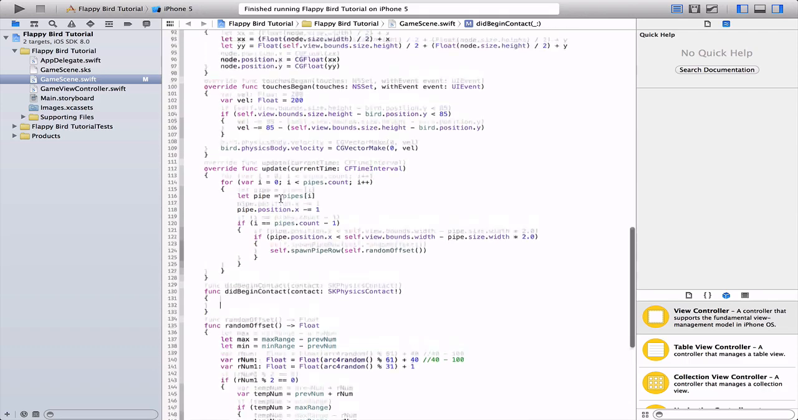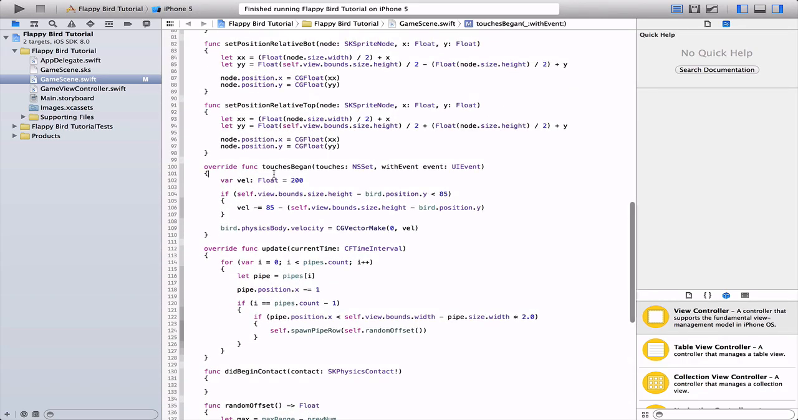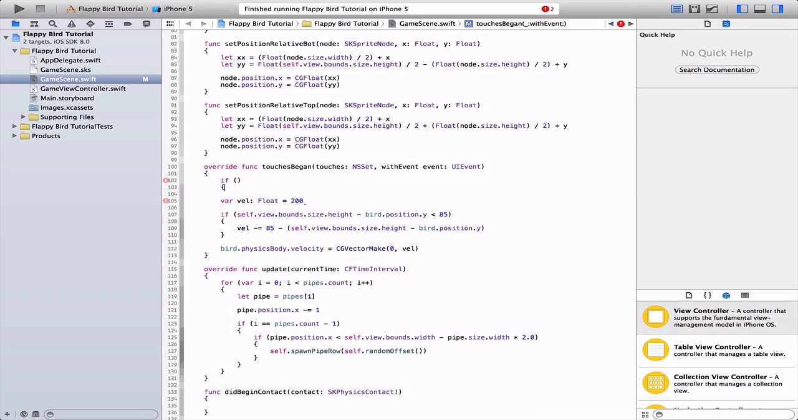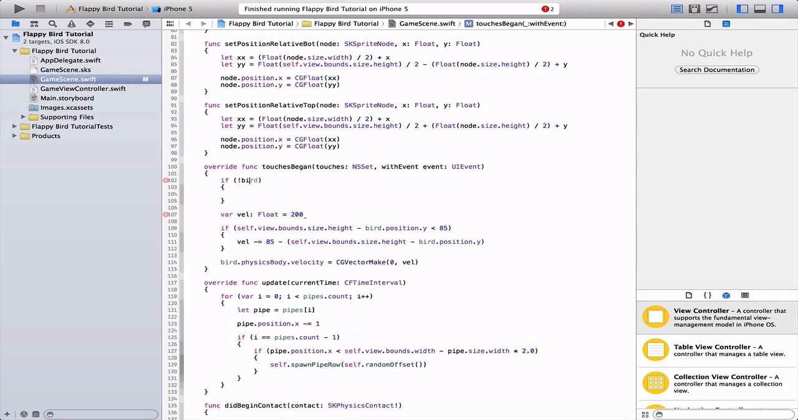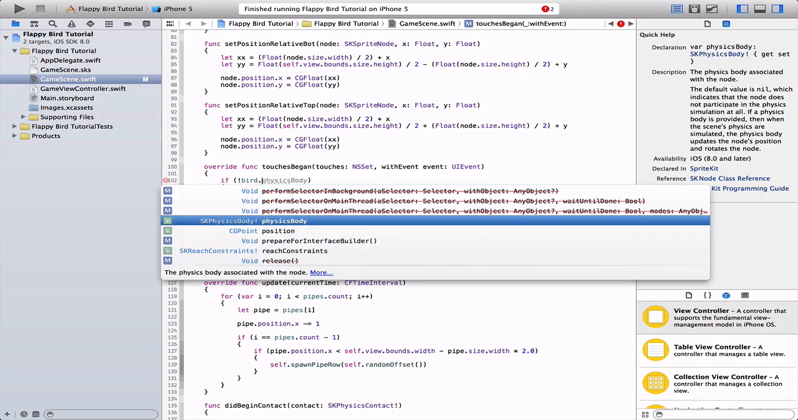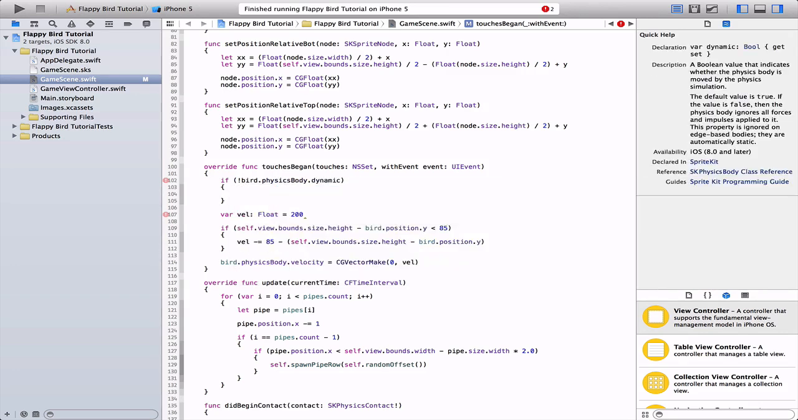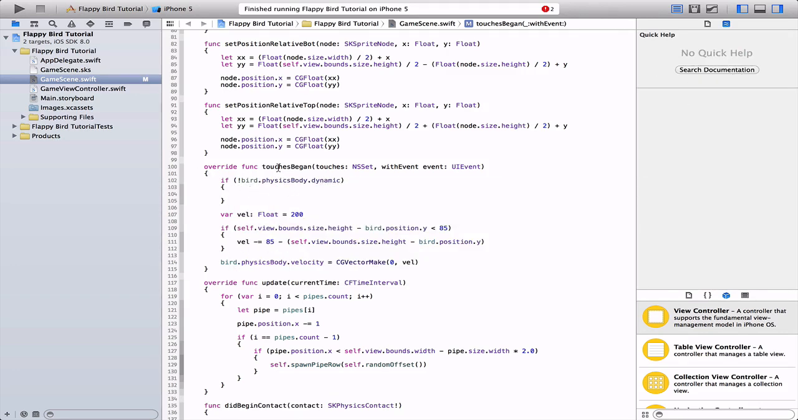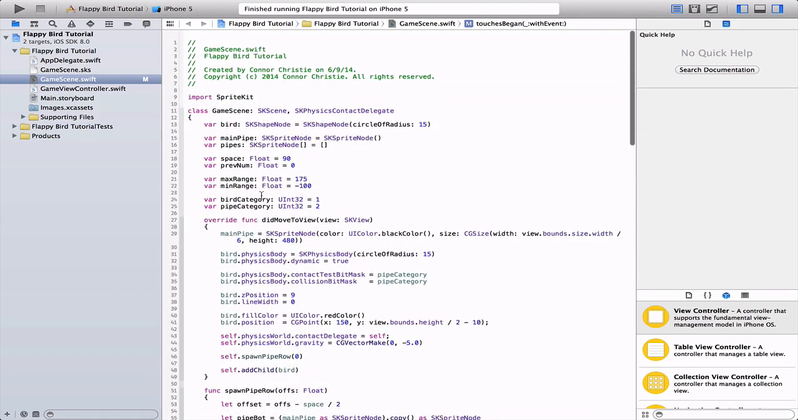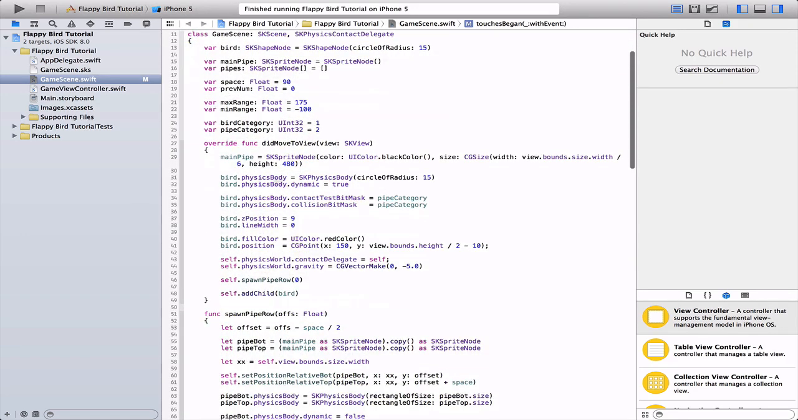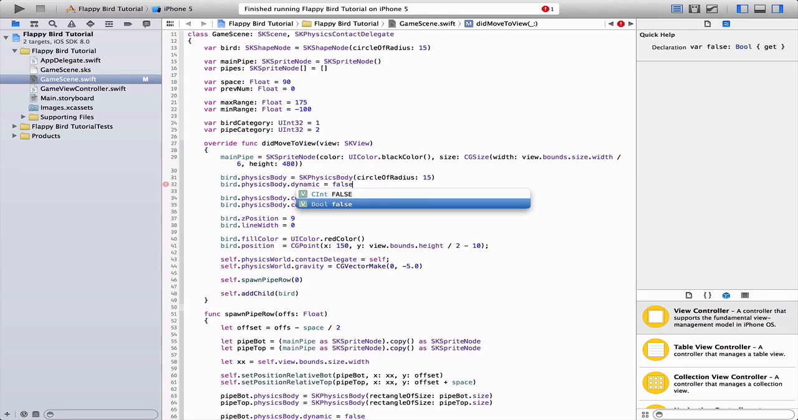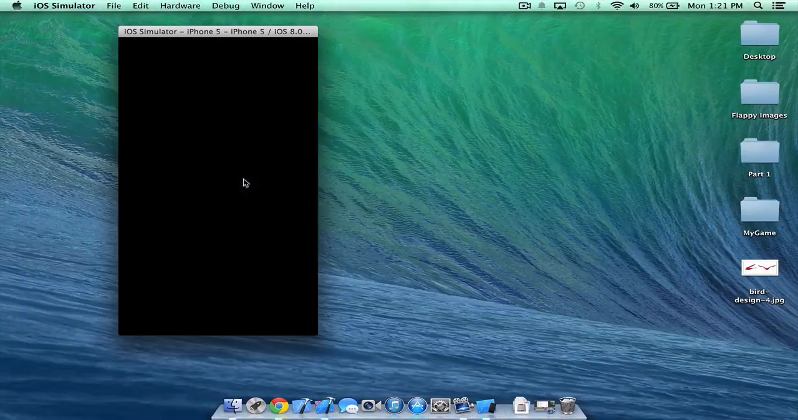So first, let's add a few other things. So let's add if bird.physicsBody.isDynamic. So if it's not dynamic and we touch on the screen, we're going to, so here, let's set this to false, and this should make it so that the ball is not moving. Yep.